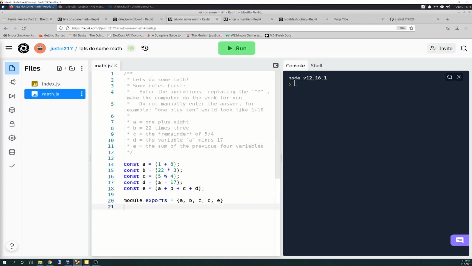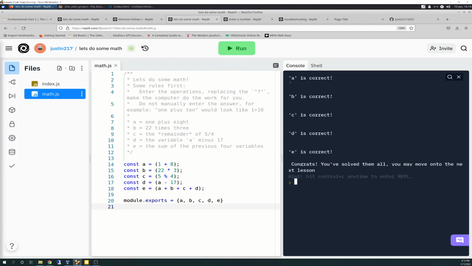And then if you run that, it's going to run it, and then it's going to export the modules over to index, and then index is going to write out to console. I won't show you the index.js on any of these because it's not important. It's not part of the lessons for right now. I understand most of it based on what I've learned so far, but it's not part of the lesson. But A is correct, B is correct, C is correct, D is correct, and E is correct. Congrats, you've solved all of them, and you may now move on to the next lesson.